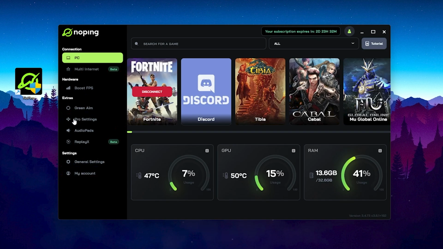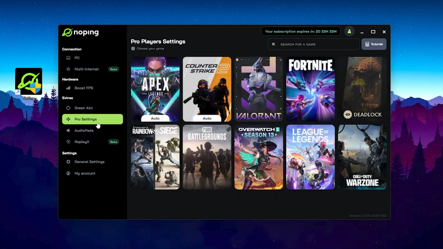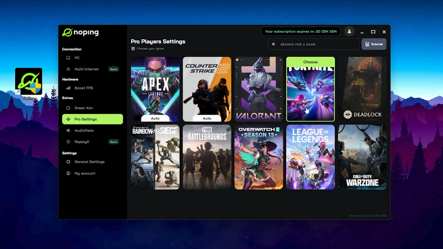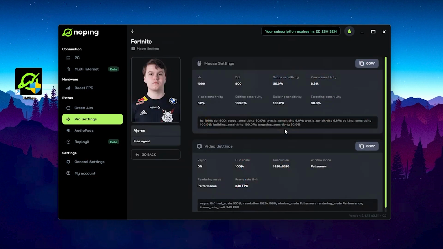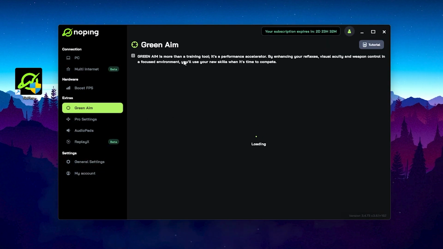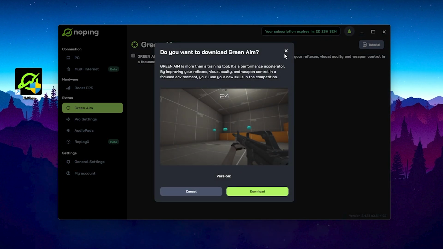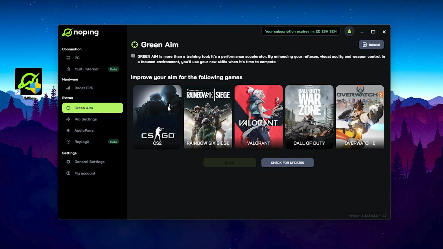Okay, so next we've got Pro Settings. NoPing includes Pro Settings and preset configs used by pro players. You can import a pro profile for your game. This applies a tested bundle of network plus system tweaks. Next, go to the Green Aim tab. It is an optional aiming trainer/visual tweak tool, useful if you want a training plus low latency setup, but it's not required for routing. Use the provided pro profile for Fortnite if you want a one-click optimized setup.